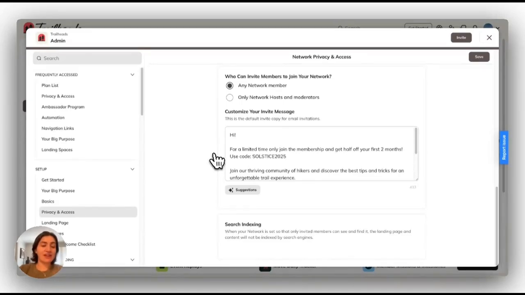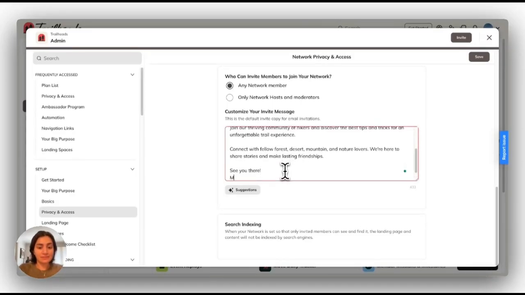There will be default invite copy available to you as soon as you create your Mighty Network, but if you want to add anything else in, like a promo code for limited time use, maybe your big purpose, or a little message from you, go ahead and add this in here and click Save.